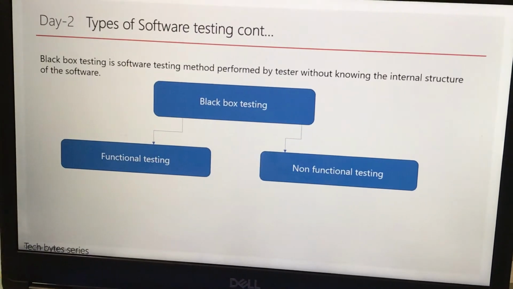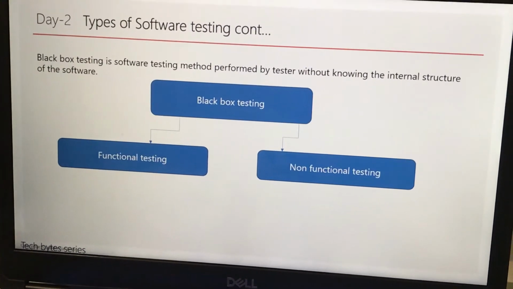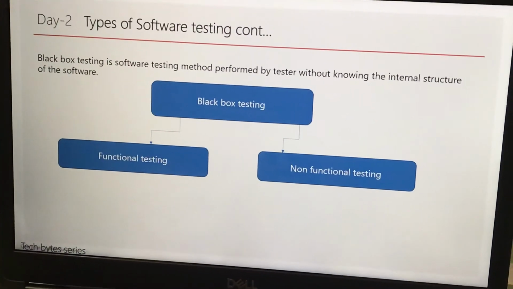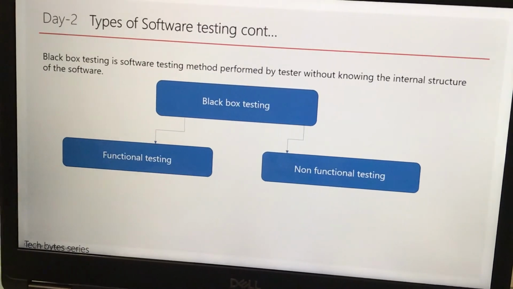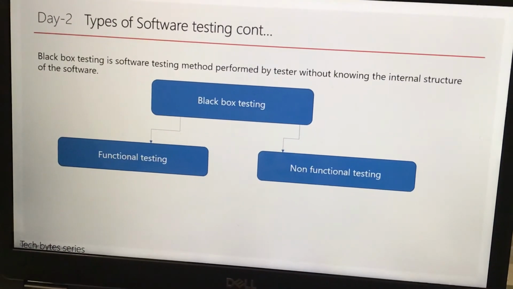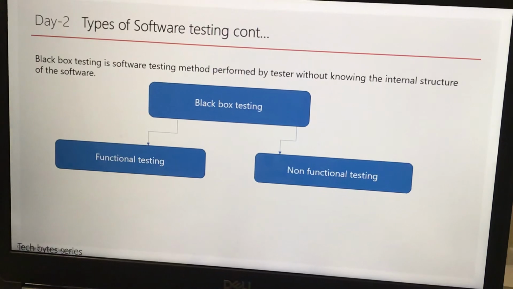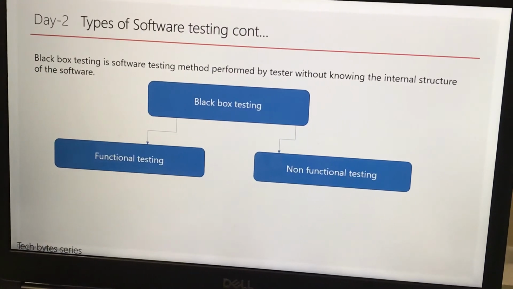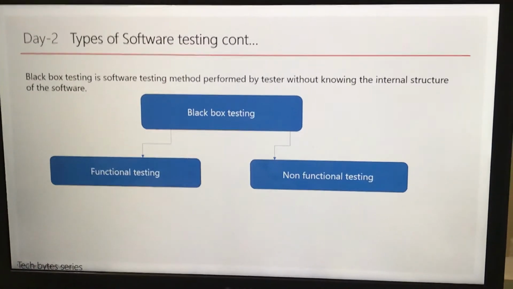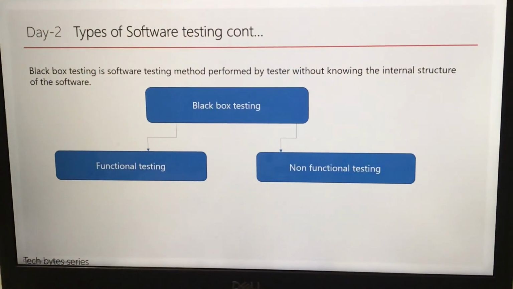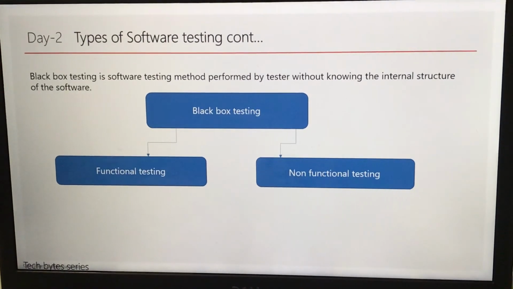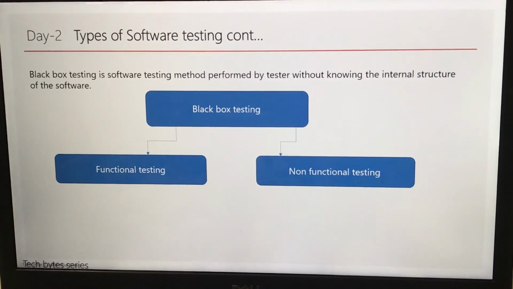Black box testing has two parts: functional testing and non-functional testing. Functional testing is mainly about the functional requirements provided by the end user or the customer. Testing to make sure these requirements are met by whatever system is developed is functional testing. Non-functional testing is all about how the system performs, how consistent it is, how durable it is. In the upcoming sessions, we'll deep dive into the different types of functional testing and the types we perform as part of non-functional testing.